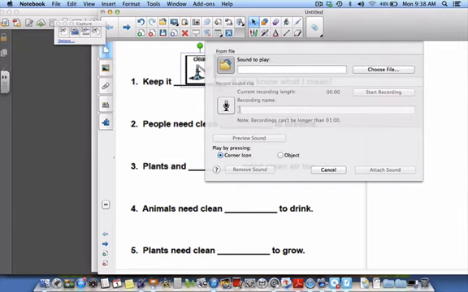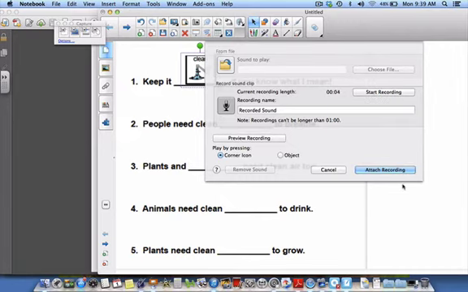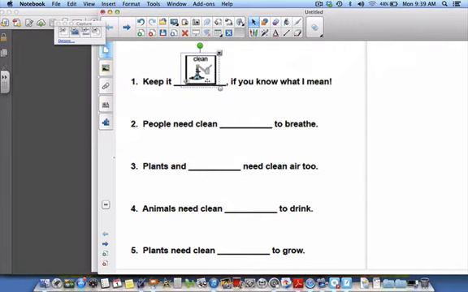I'm going to start recording. Clean. And attach that to my picture. Clean. So it gives you the visual and the audio input.